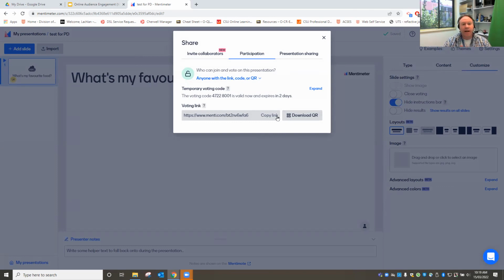In this case, I've copied hyperlinks and I've given them to you in the chat pod, for example, as I've done again now, and that will allow you to go in and vote. That's the voting link. How do we see what the activity looks like as people vote on it? That comes down to how the presentation is shared. That's our next tab.